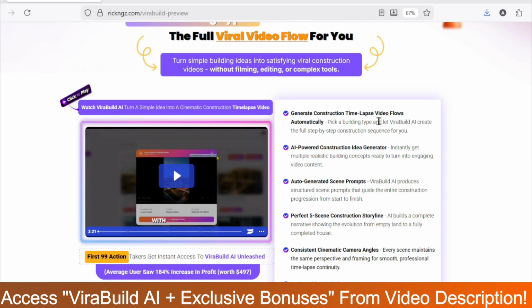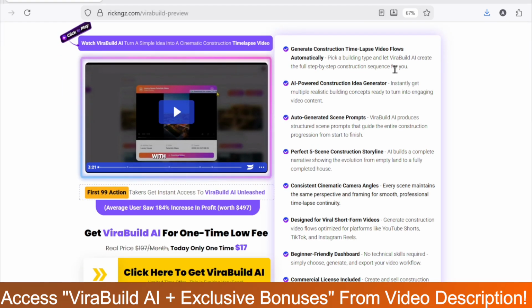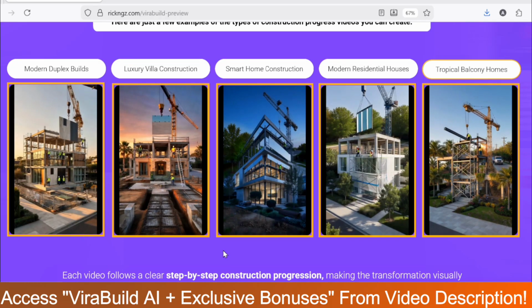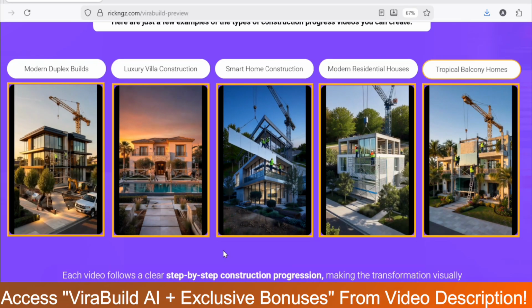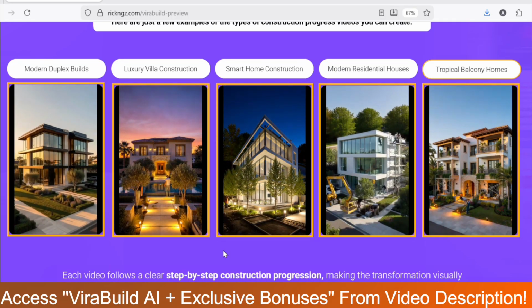So, what exactly is ViraBuild AI? Simply put, it's a cloud-based platform that uses AI to generate construction time-lapse video sequences automatically. You pick a building type, like a villa, duplex, or modern home, and the system creates a complete step-by-step visual progression from empty land to finished structure. No filming, no editing software, no technical skills needed.